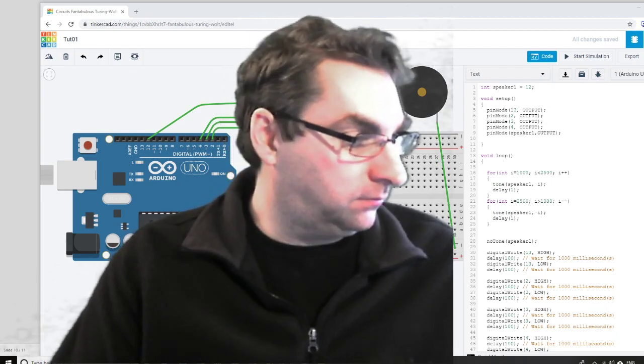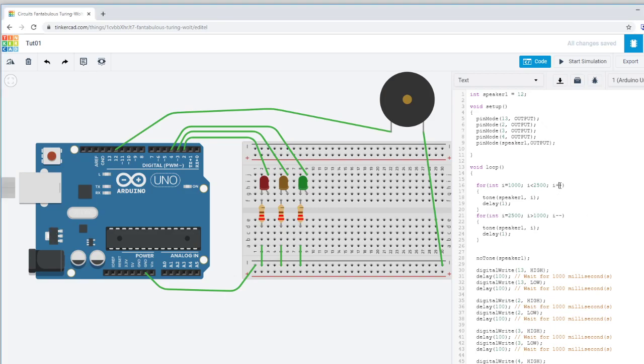So the next bit, what I can do is if I come back to this i++, we don't have to go up in ones. We can say i plus equals 5, and it'll go up in steps of 5, so 1,000, 1,005, 1,010, etc. And again, if I say i minus equals 5, it'll come back down. Or I could come down even faster by saying i minus equals 10. So it'll count up in 5s, but count back in 10s. So again, if I just try that. It's just a really good way of making these little silly sound effects. You might be more familiar with the sort of old arcade machines and the grabber machines.